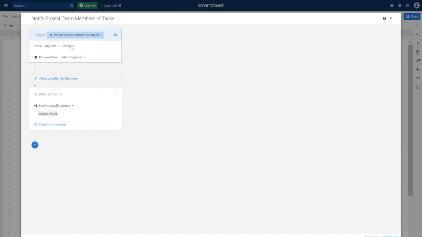So when any field changes, and I want to run it when it's triggered. So this will only send notifications if rows are added or changed. So this is all set up correctly the way that I want it right now. Now I want to alert someone. You could send it to specific people. So let's pretend that I am the project manager.